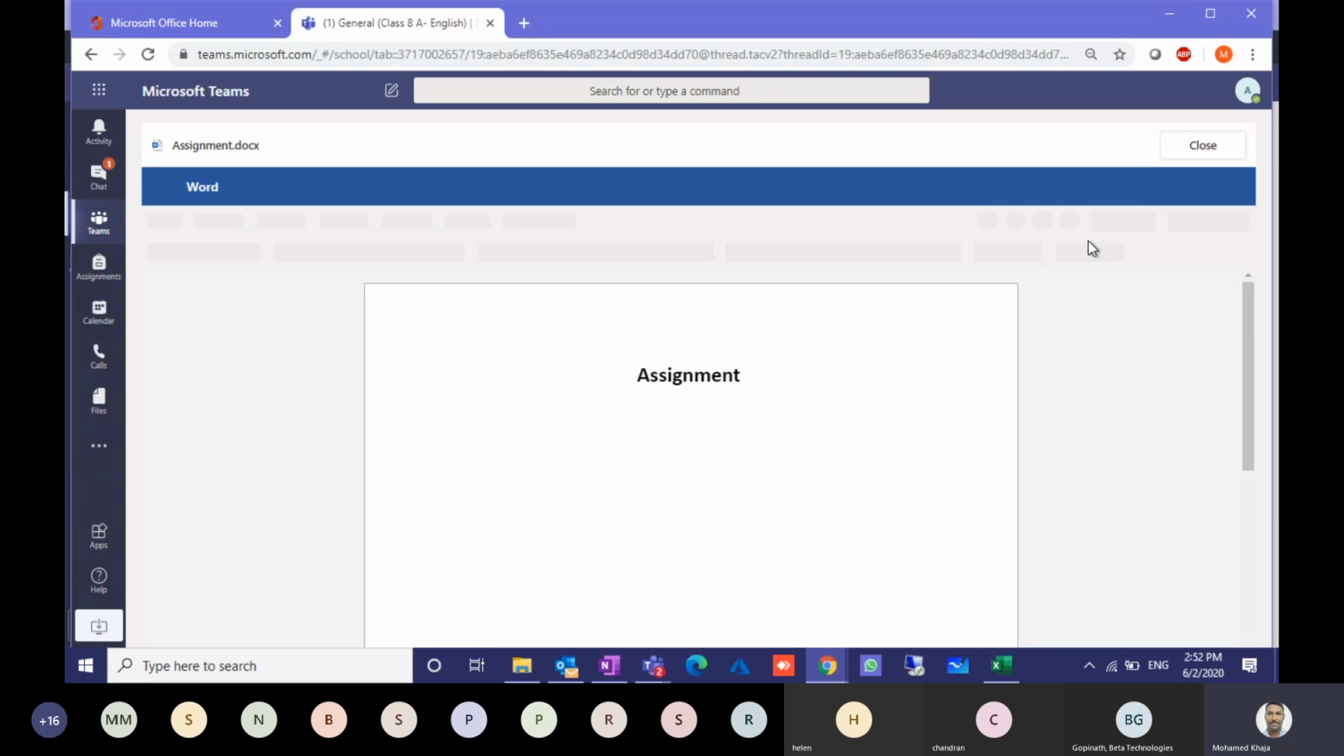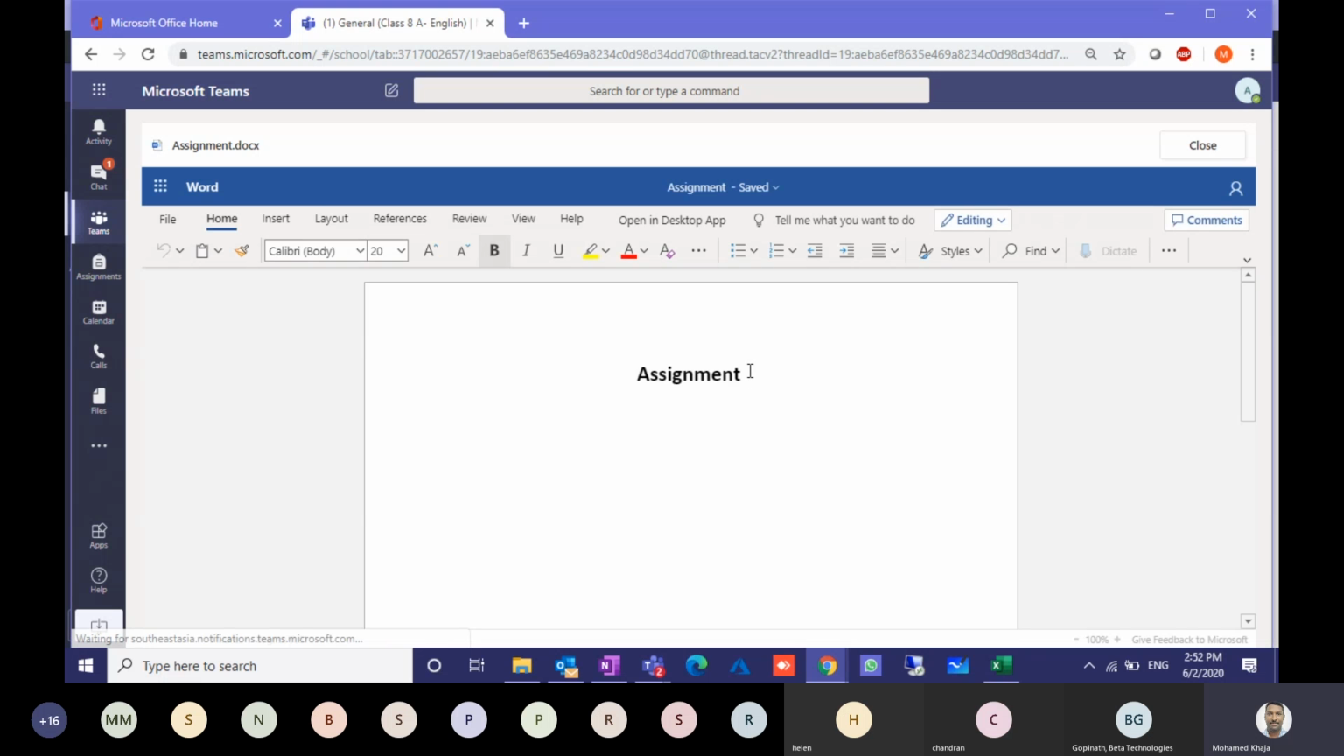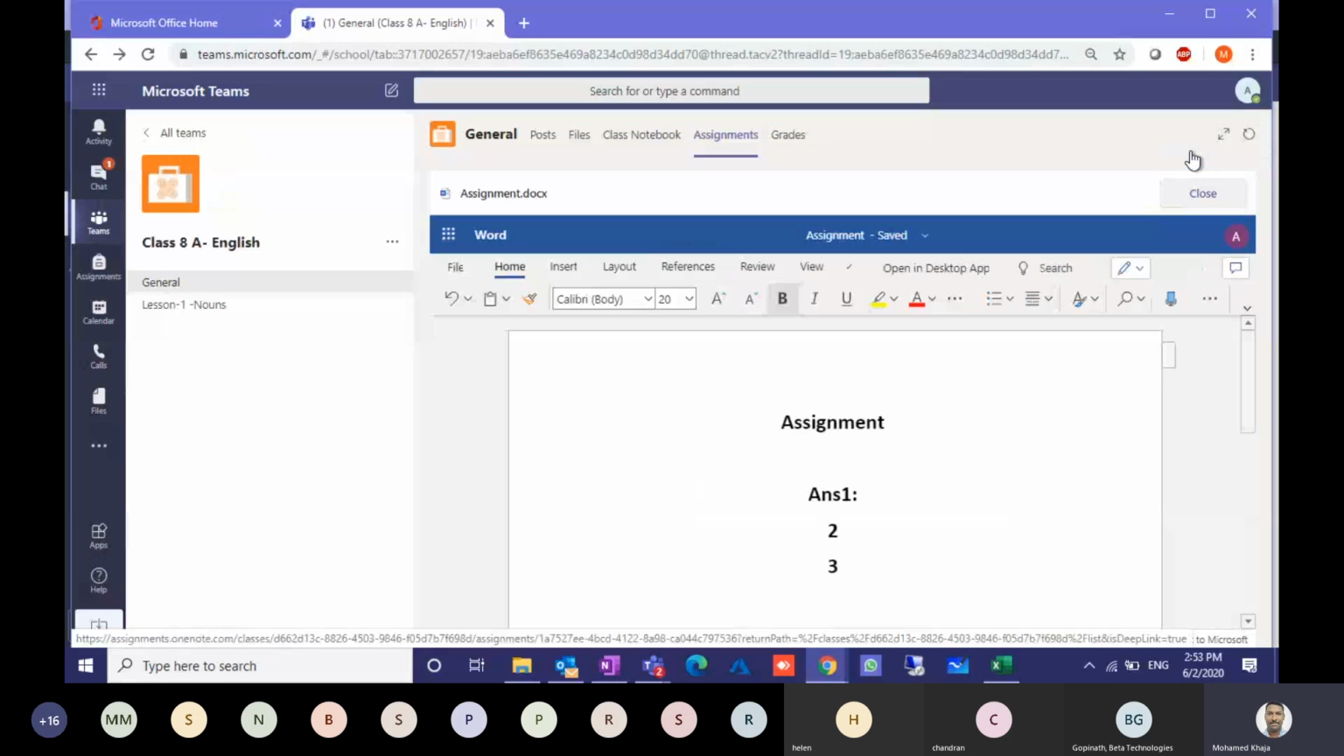I will click on edit. These are the questions for my assignment. For example, let us assume, and I'm giving the answers one by one. The student has no need to save. It will be automatically saved. You can see it is saved. So once completed, you can close. The student can close.